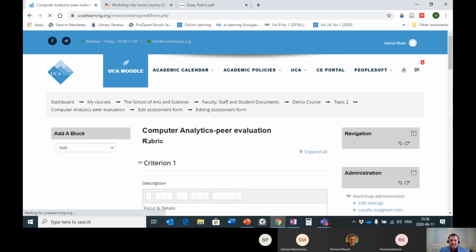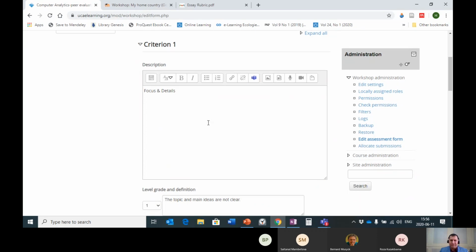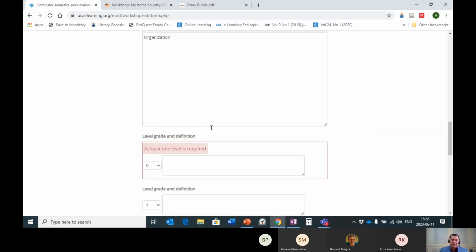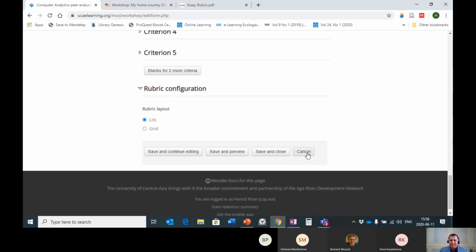So you added a criteria, and this is what we call assessment form. It's telling me because I need to add something here, right? At least one level is required. So I need to add something here. So it's not allowing me to finish it, but I can cancel it, simple, right?